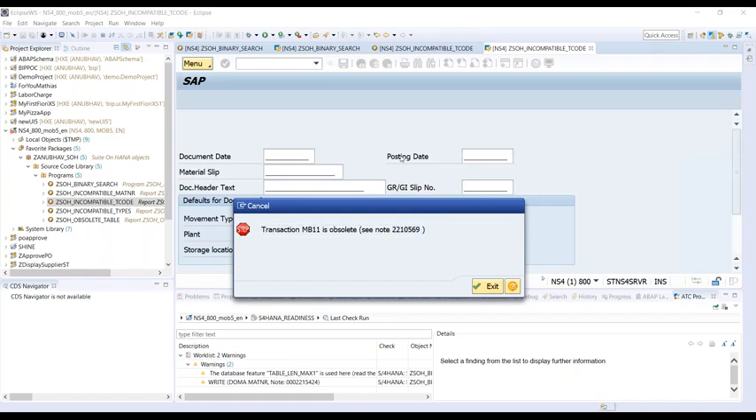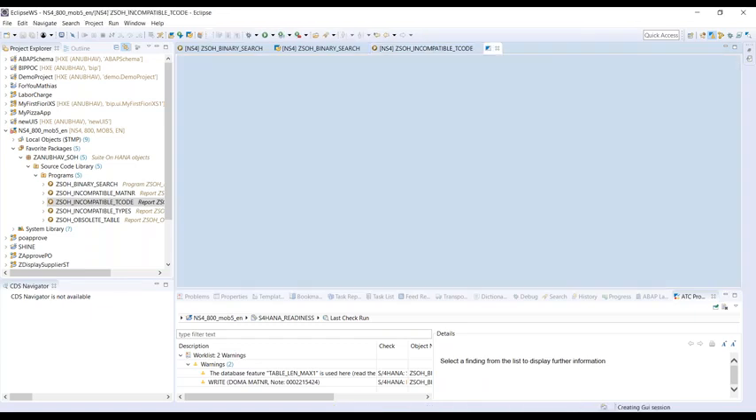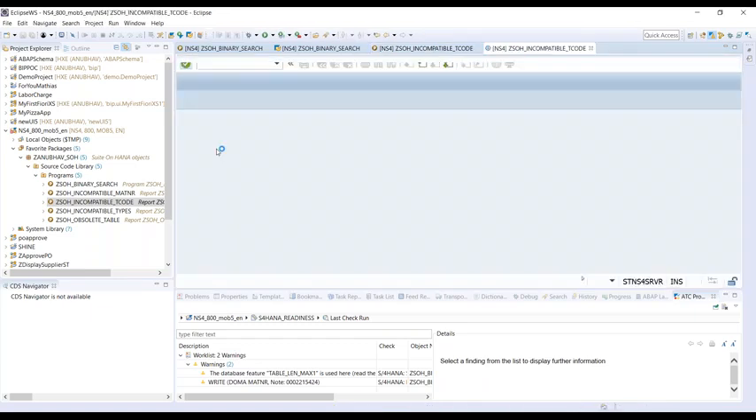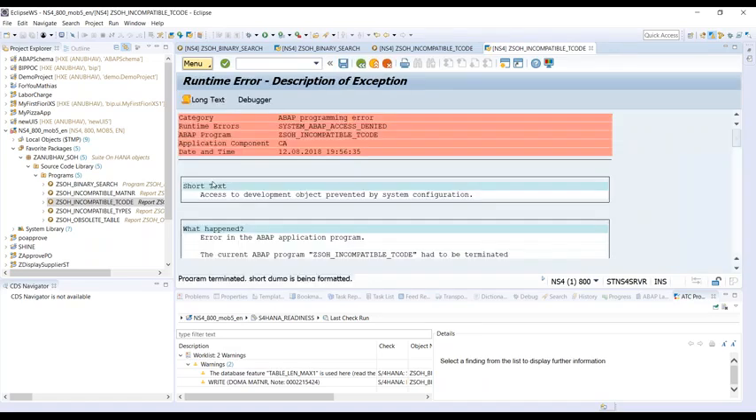Yeah, similarly, if you just come back and run this report again, my custom program, and I choose another program which is used by my custom report in S4HANA now, and boom, there you go, you can see it's dumping. Yeah, so this is what incompatibility I'm talking about. In S4HANA, due to simplification, they have made some transaction codes obsolete. There are some transaction codes which are incompatible.